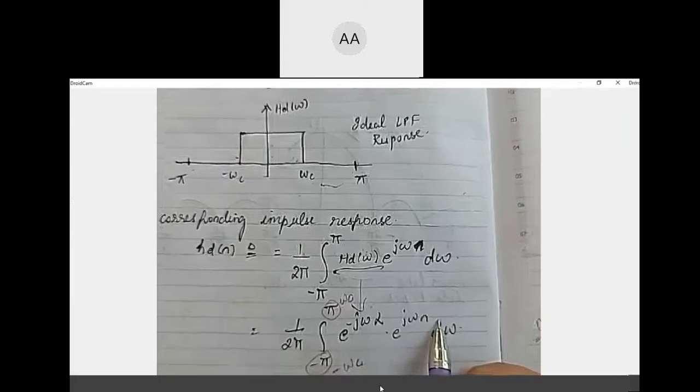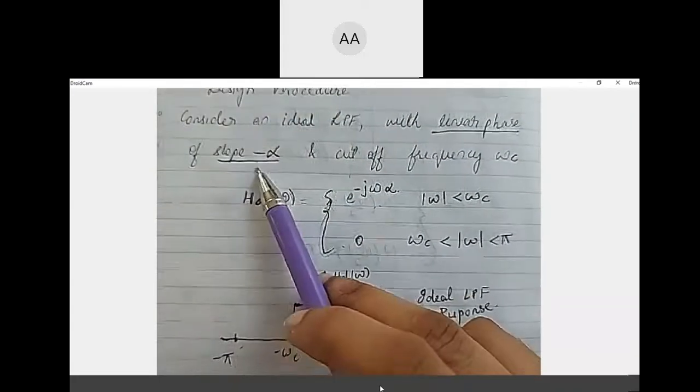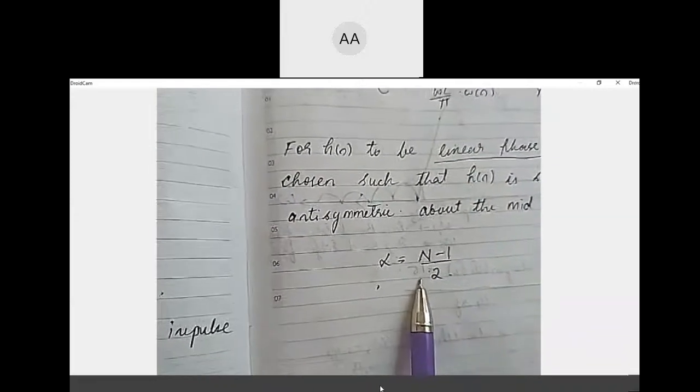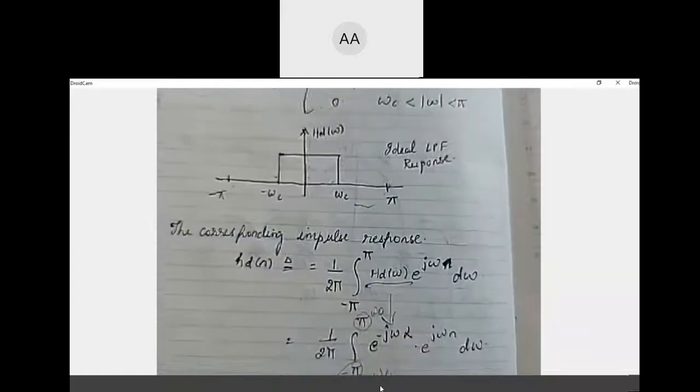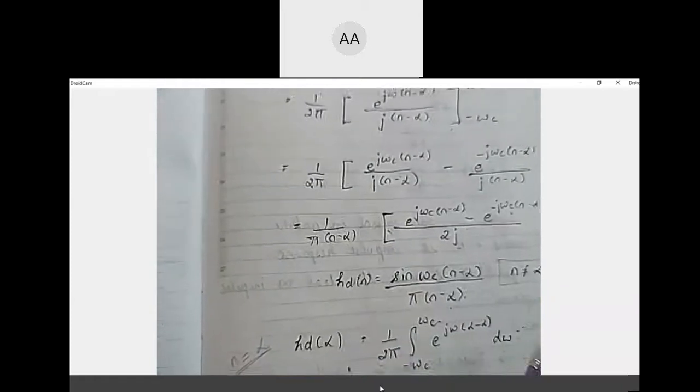If you want Hd of n, you're going to do the same integration. The only thing that is going to change is what? Alpha will be given some value, some slope value will be given, or capital N will be given. If capital N is given, you can calculate your alpha. So based on whatever is given to you, if you get this Hd of omega equation, you take the integration and you do all these things. Ultimately, you are going to get it in terms of sine only.